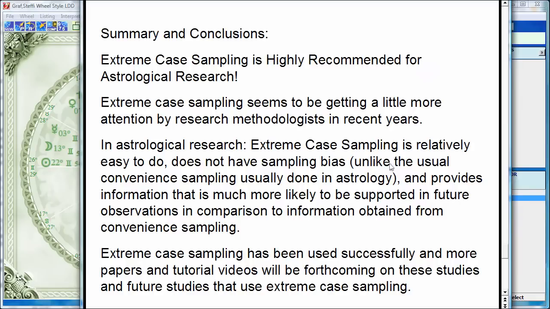The next step according to modern research methodologies, would be something like extreme case sampling, and then be able to explain those charts. If you can't do that, you got a problem. And if you can do it, you're probably well on your way to having a really solid theory that works consistently. So extreme case sampling seems to be getting a little more attention from research methodologists, which I'm glad. I think it's very, very powerful. And the big thing is it's relatively easy to do. It's fast and it's efficient. So you can do it by yourself and you can get good results.